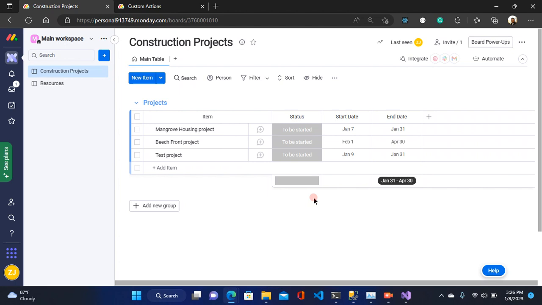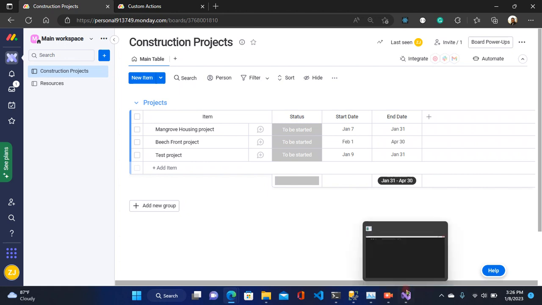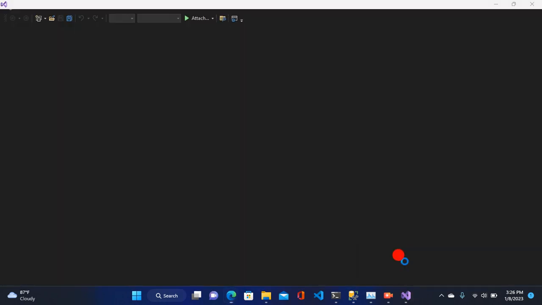In order to overcome that situation, I found another approach called the apps framework, which is also provided by monday.com. So I tried to build this integration using the apps framework. Let's get started. Before we begin, I have done some background work. I have created the backend API for this.